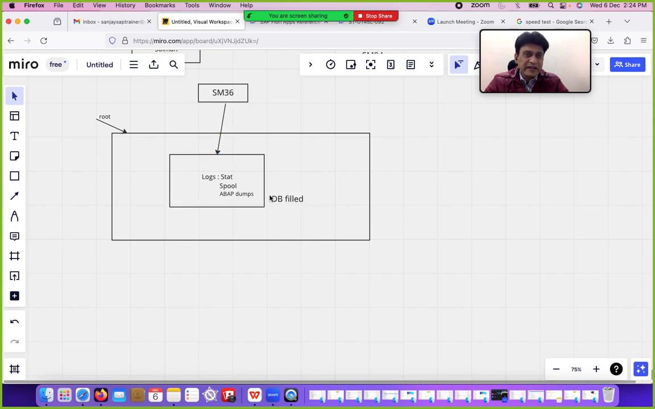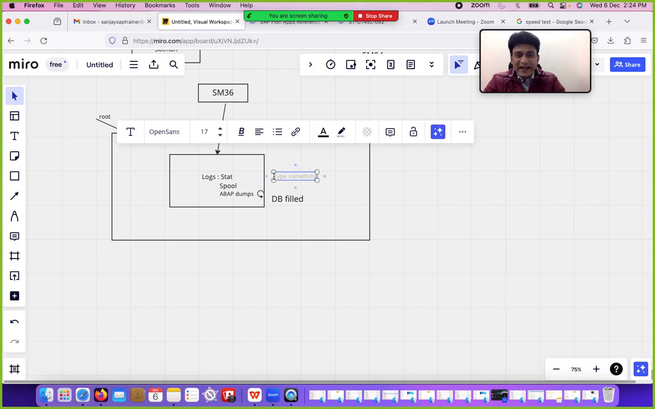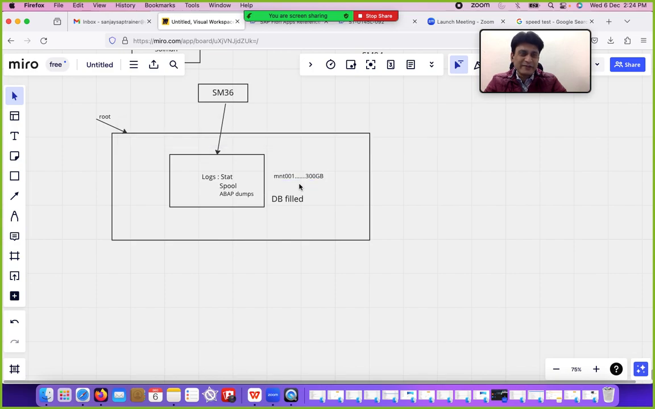We cannot directly log in at the OS level, it is not possible, because the file name would be something like MNT001 and the file size would be 300 GB. In this one file, we will not be able to check where the log file is. So we have to use SM36.